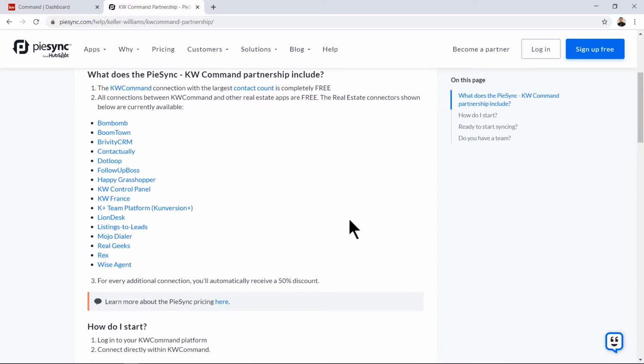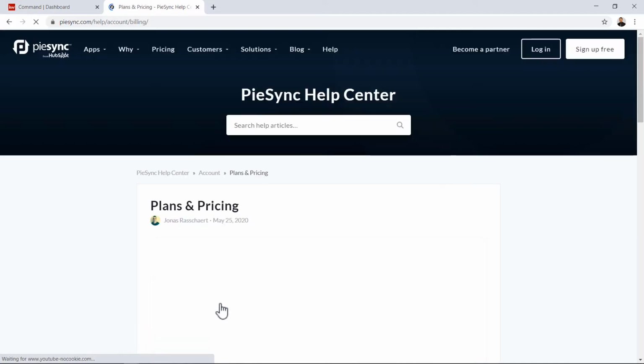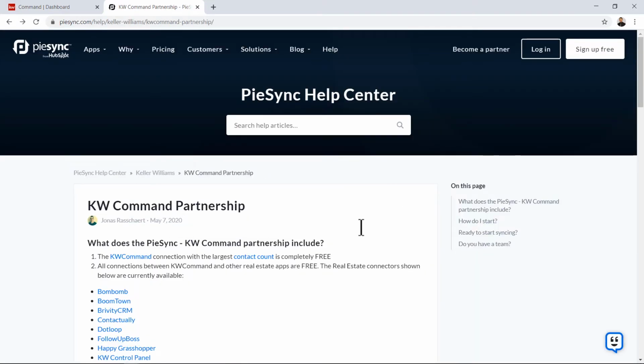Your first and largest connection is free, and any connections after that are 50% off. The pricing for that is based on how many contacts are syncing and how many rules you're setting up. To learn more about the pricing plans, you can click this link right here. Now that we know what Piesync is all about, let's get started.